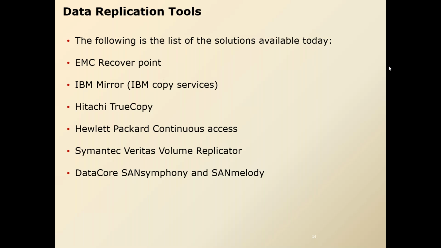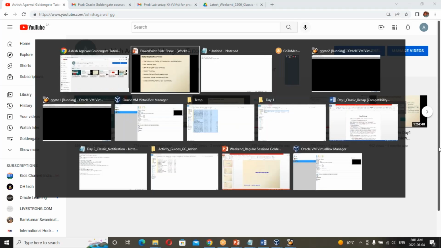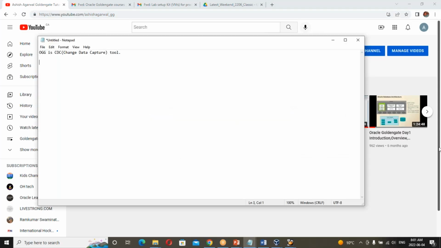So GoldenGate, as I told you, is a change data capture tool. Now there are a lot of solutions available in the market today related to GoldenGate. The most common competitors of GoldenGate include SharePlex. Have you ever heard about SharePlex? SharePlex and Attunity are the two major competitors of GoldenGate available.